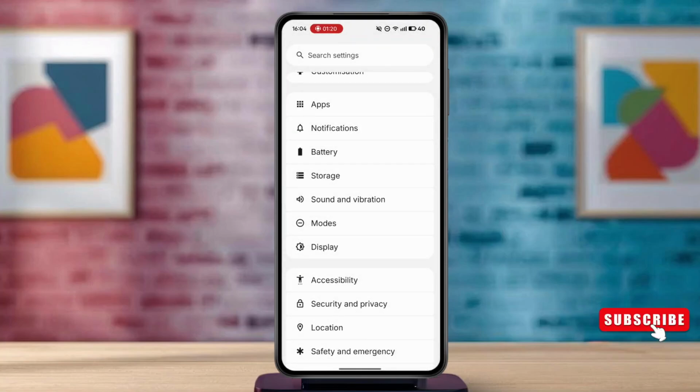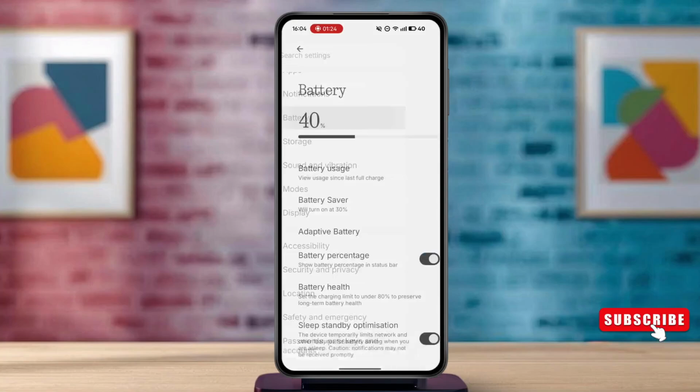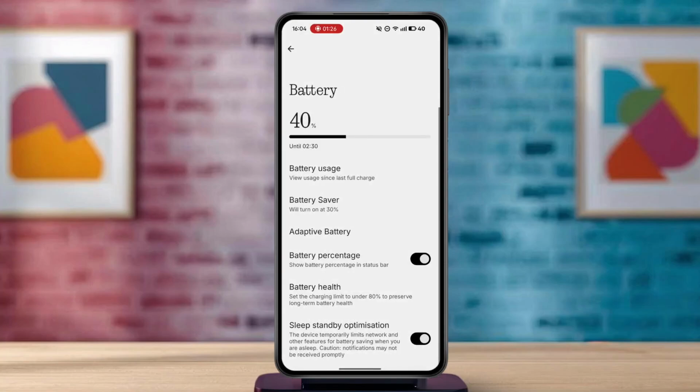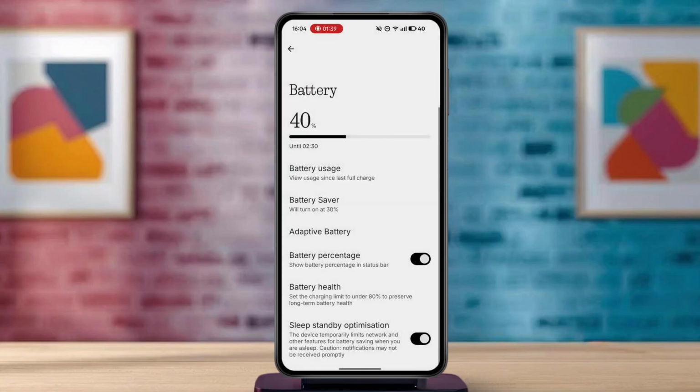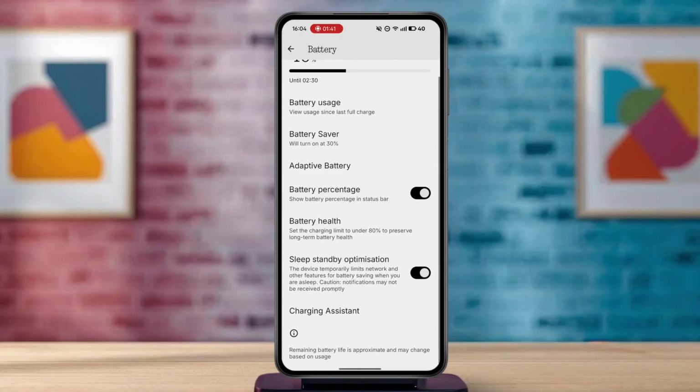So look for power saving mode, go to your battery. On your battery, go to power saving mode or battery saver. Then make sure that this is turned off. After that, disable auto adjustments. So if you find options like default optimization, make sure to turn that off.